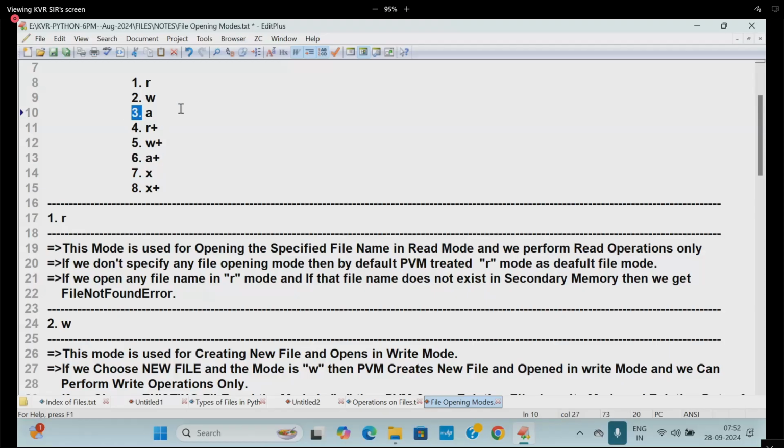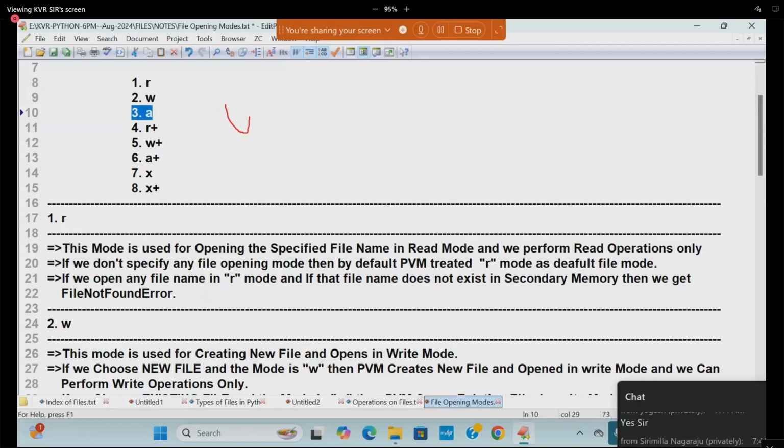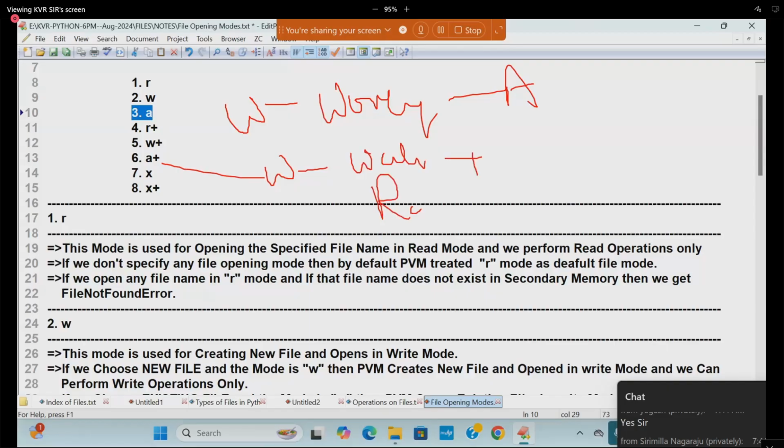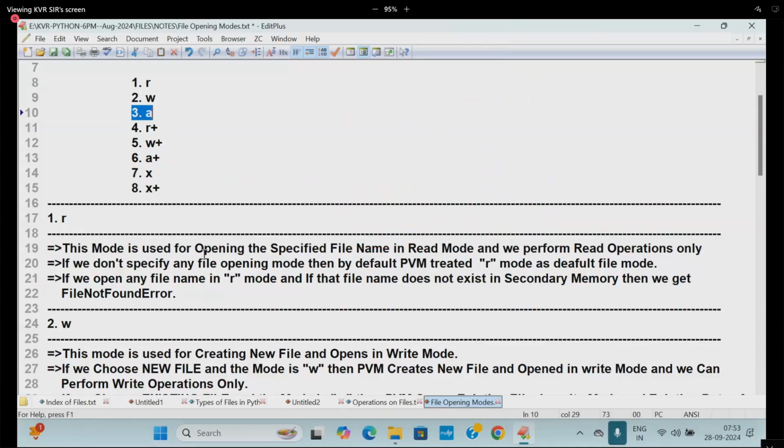With A, we open the file in write mode, perform the write operation only, and appending. What is A plus? Opening the file in write mode, performing the write operation, plus what extra are you doing? Read operation also, plus appending will be carried out. The extra here is reading. You can read also. Are you following me? That is called A plus. Try to understand now.